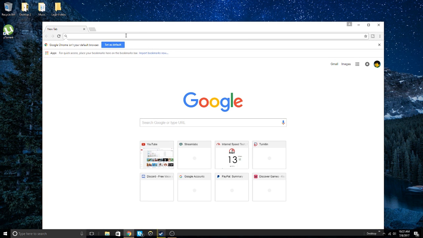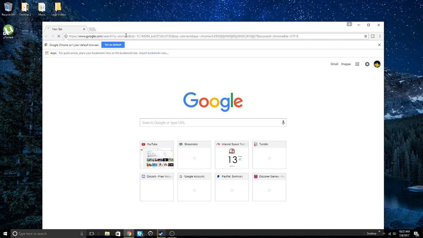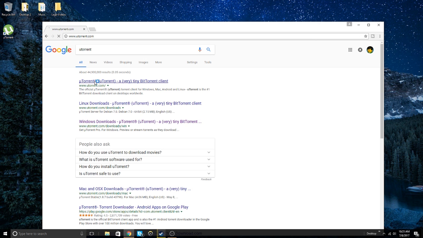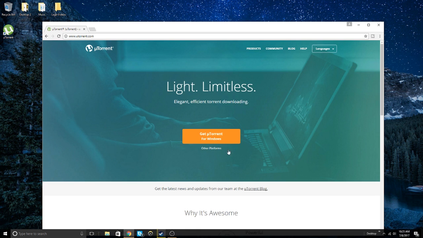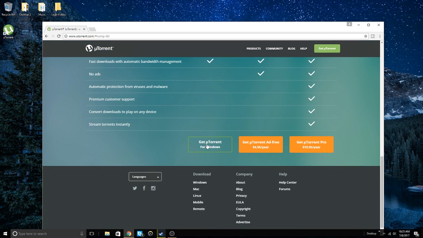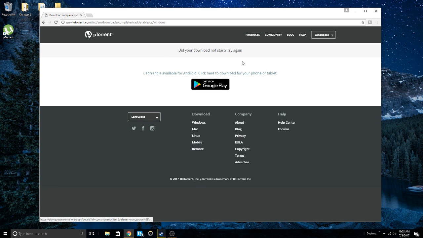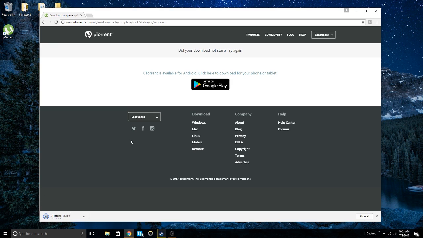To start out, you're going to want to download uTorrent. Just Google uTorrent. Really quick, I'm using Google Chrome. I would recommend it. You can go down, click Get uTorrent for Windows. Don't click on any of this. You don't want to spend money on any of that. And then it should download in just a second.